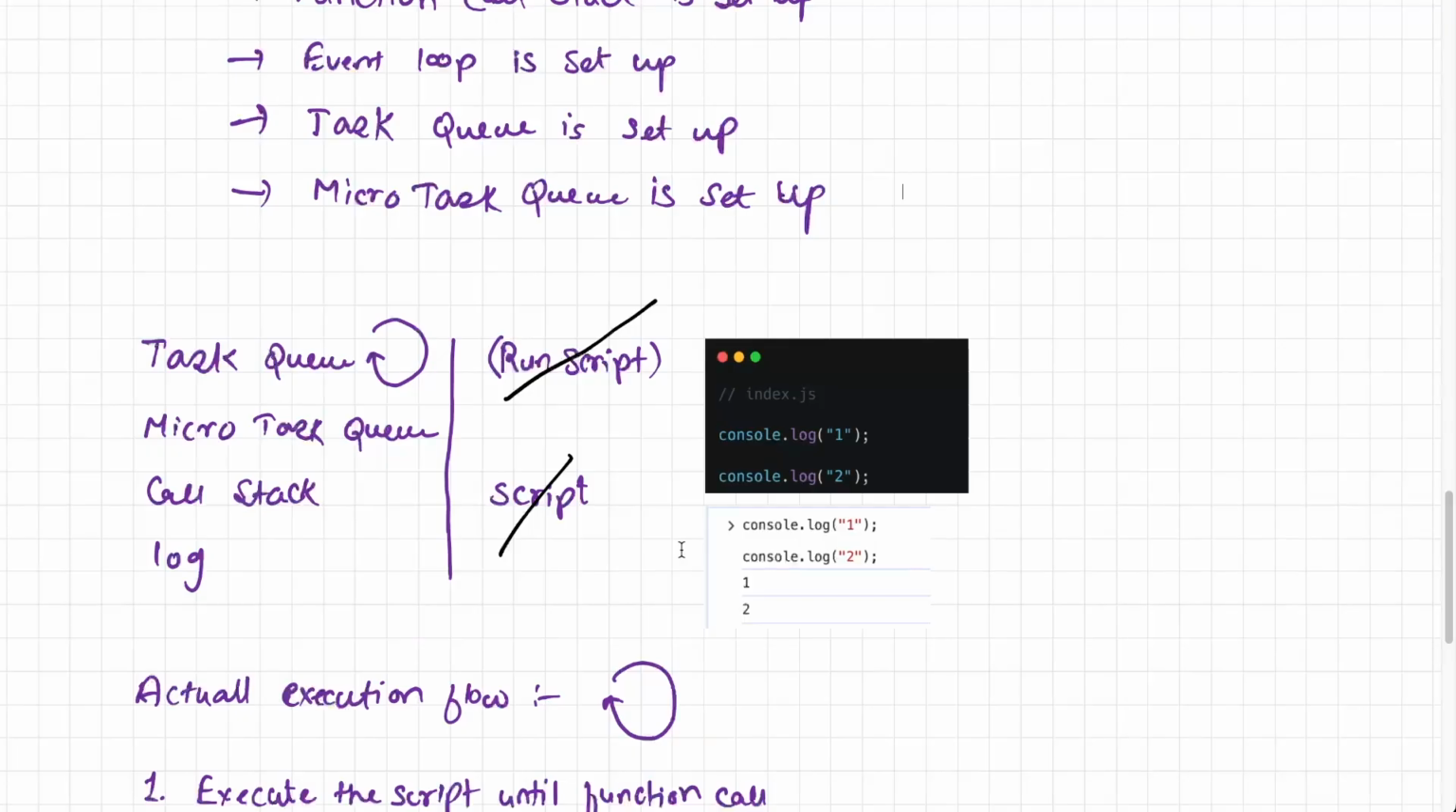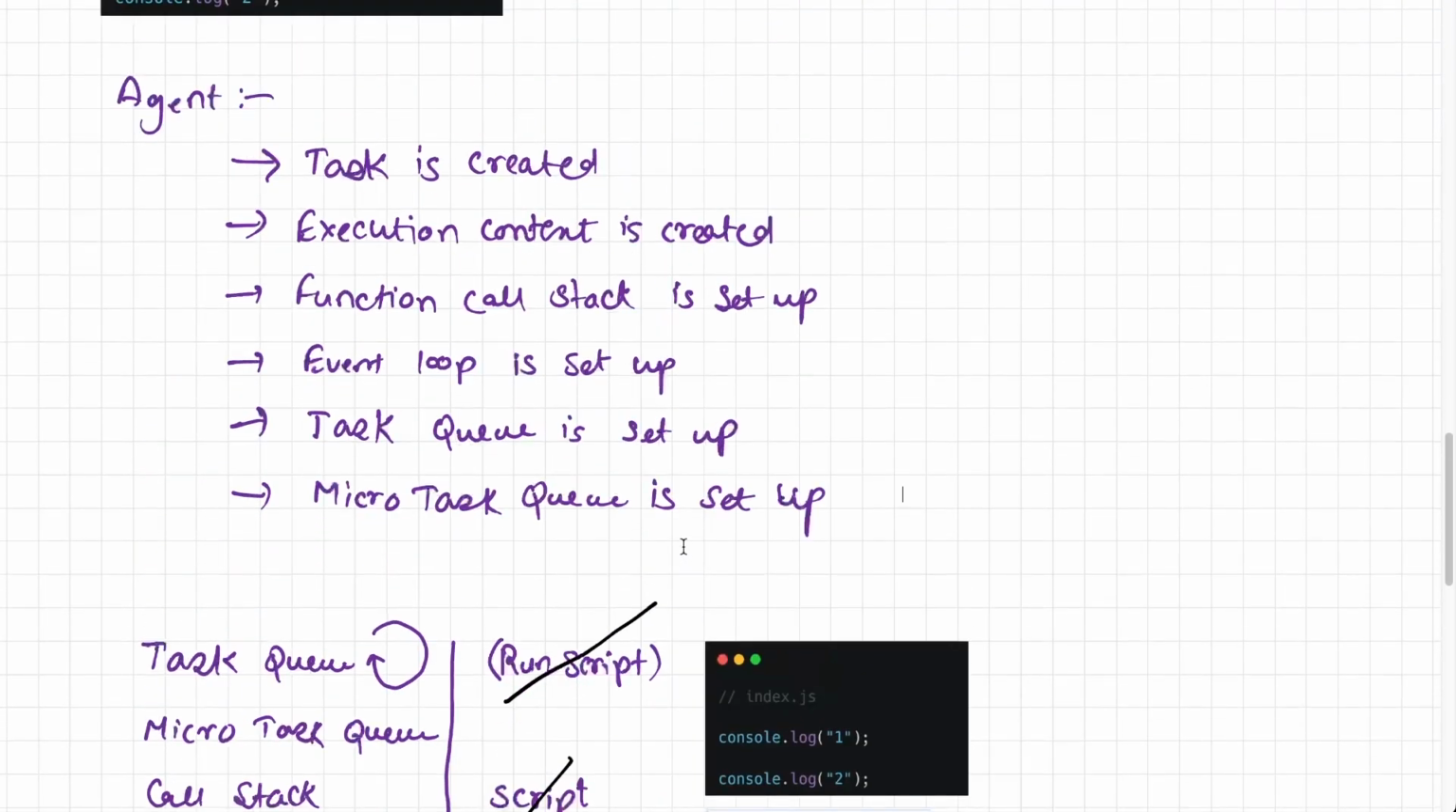So guys, I hope now you have a very good understanding of how JavaScript works internally, how a script is executed in the JavaScript engine, and what the different components of the JavaScript runtime are, for example, task, execution context, function call stack, event loop, task queue and microtask queue. If you still have doubts, then I recommend watching this video again from the start so that your concept will be cleared.